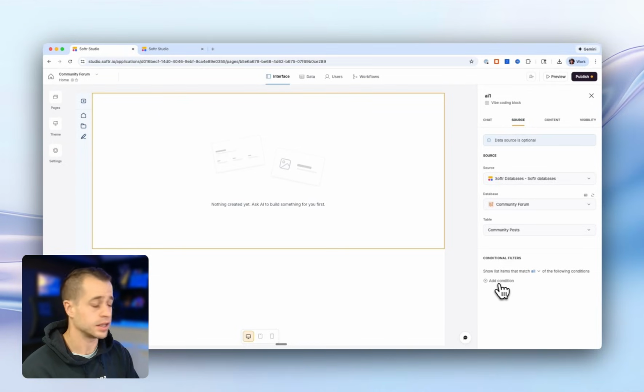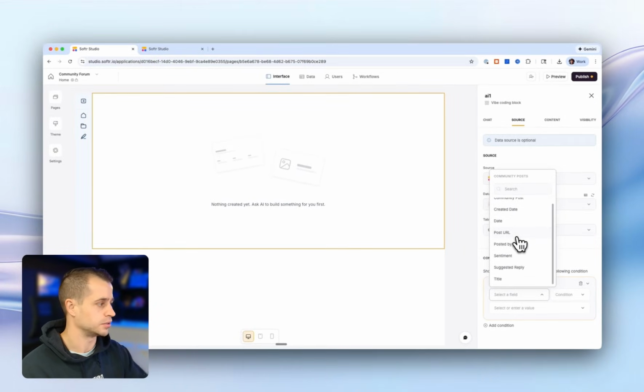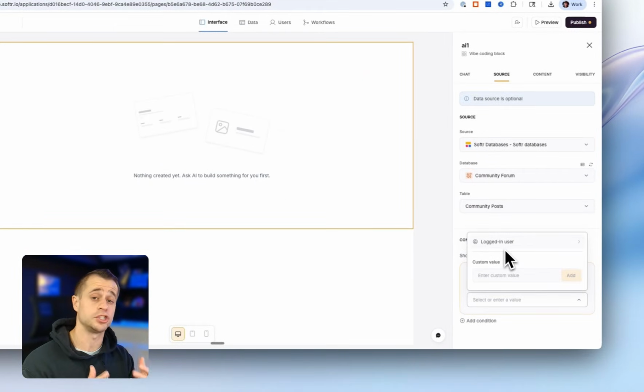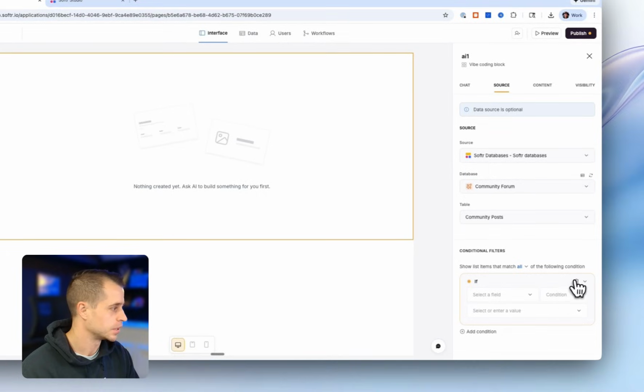Now I can add conditional filters. So for example, if I wanted to filter the posts by the community poster's email, then I could use that poster's email along with the logged in user's email to only show the posts related to the logged in user. Now, I don't want to do that, but I'm just saying you can do that with the vibe coding block. All right. So I'm going to get rid of that.